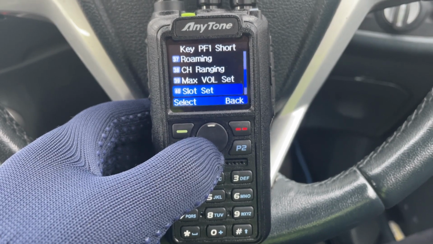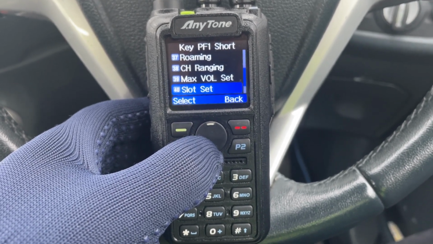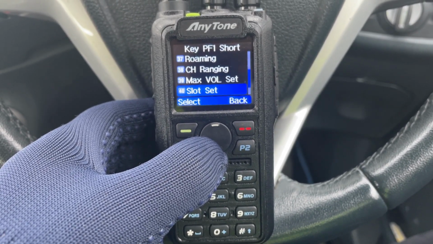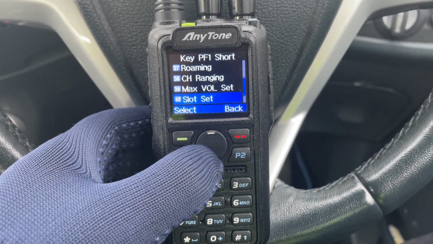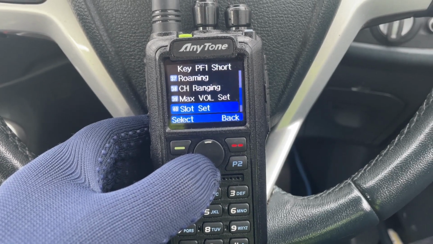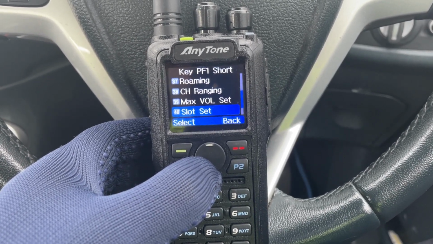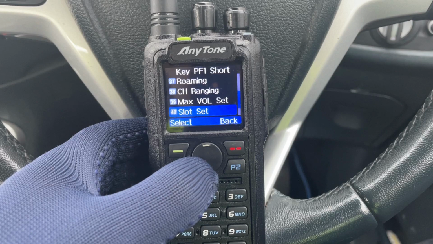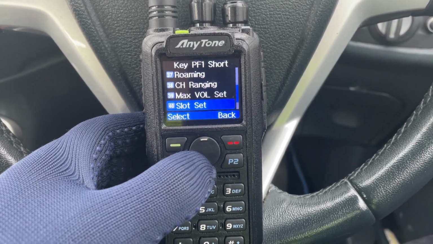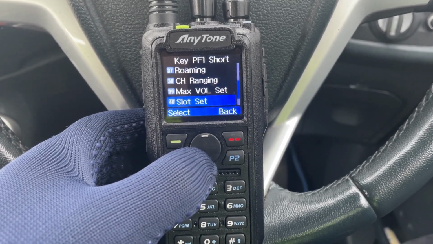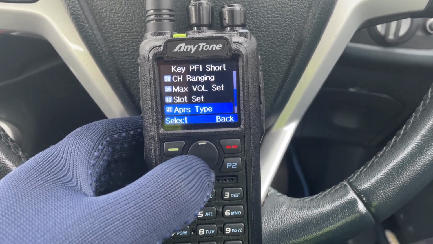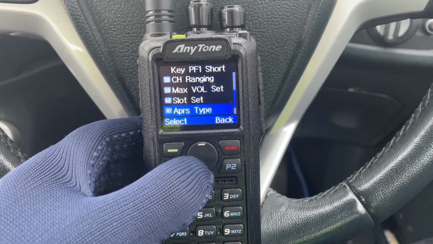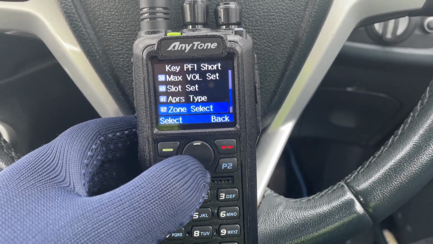Slot set, it's hard to say that. It's quite self-explanatory. You've got slot 1, slot 2. If you press that, it'll alternate from slot 1 to slot 2. It'd be handy to have that set when you're in the VFO rather than going into all the menus. APRS type, that will be analog or digital.